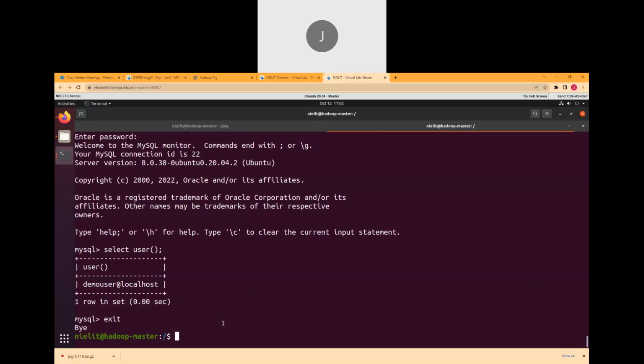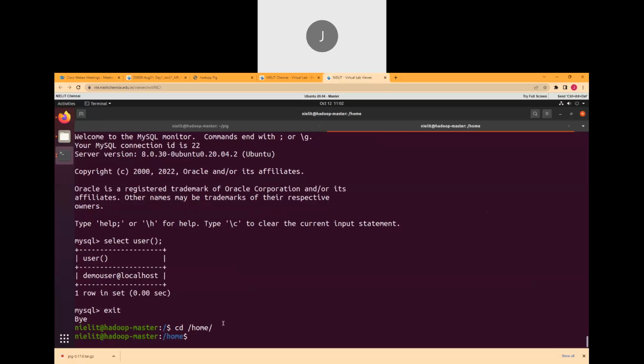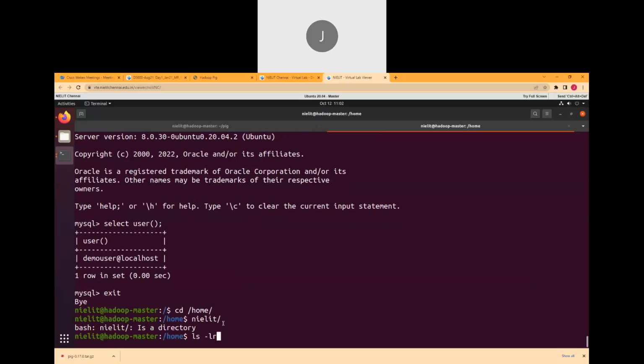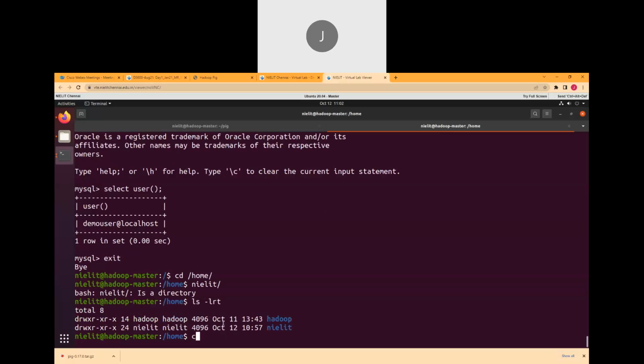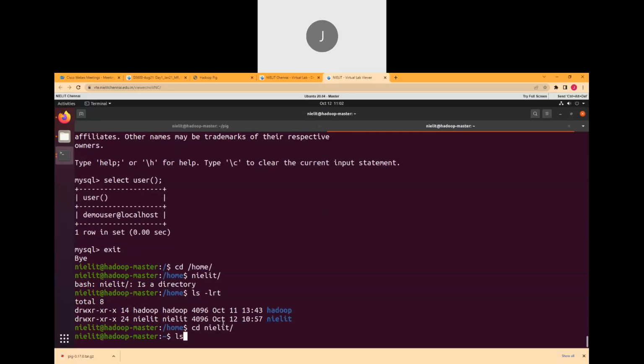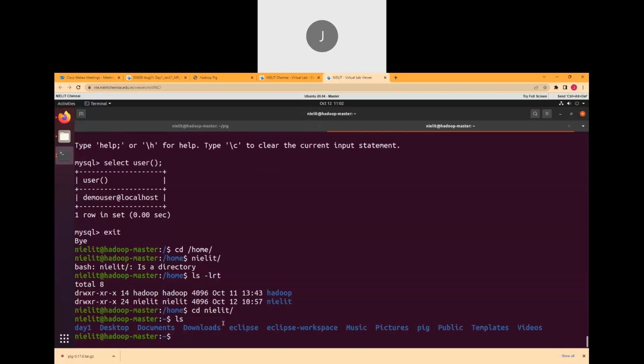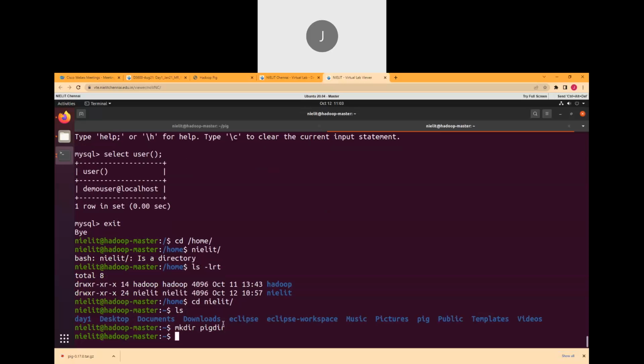I will have some directory, home nilet. cd nylet. So here only pig is there. So what I have in a down here also I will make a directory for running the pig files and all. I will keep it in the pig directory. Okay, so I will go to pig directory.